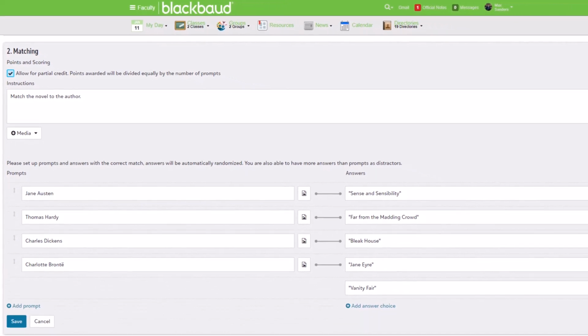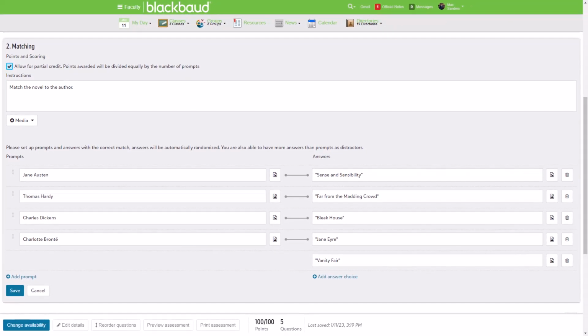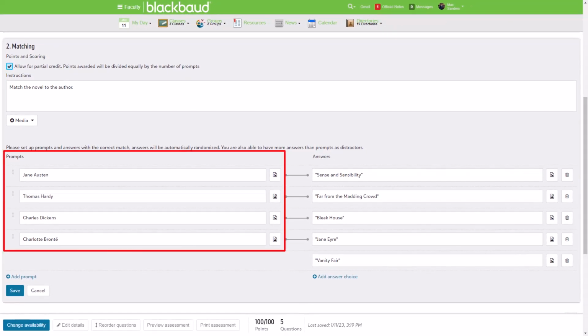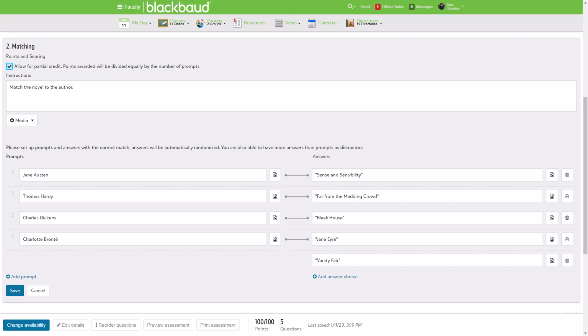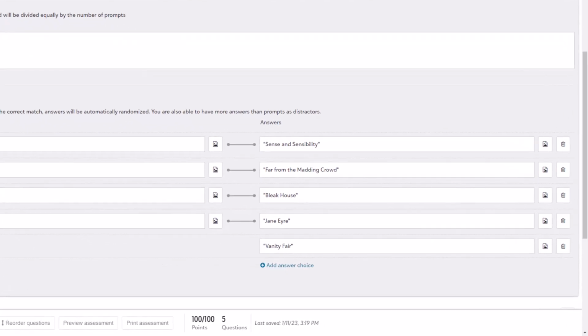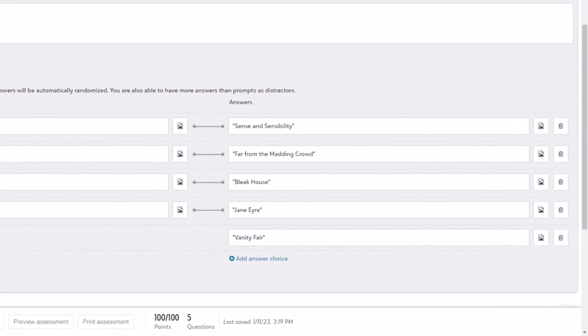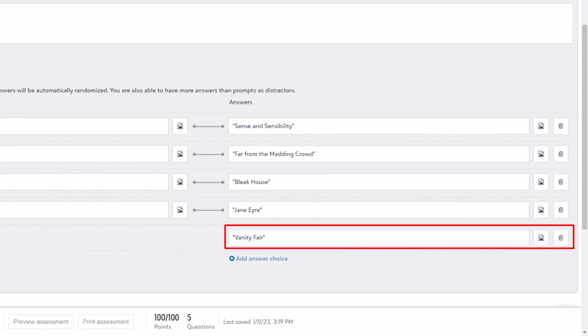To create a matching question, we add prompts on the left with the matching answers on the right. Here we have students matching novels to the authors. If we want to make a matching question a bit more challenging, we can also add distractors, which are extra answers that don't have a matching prompt.